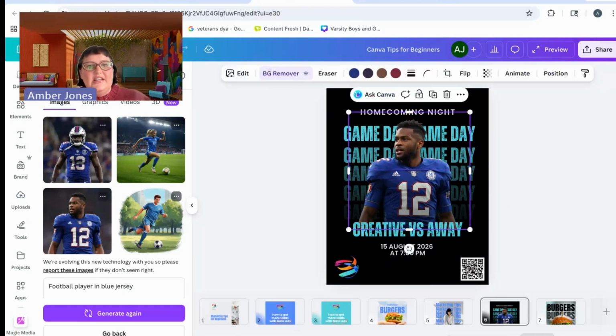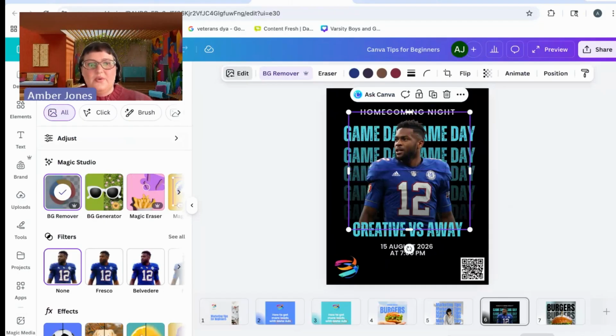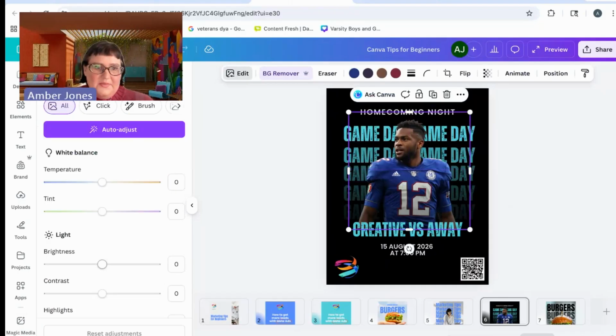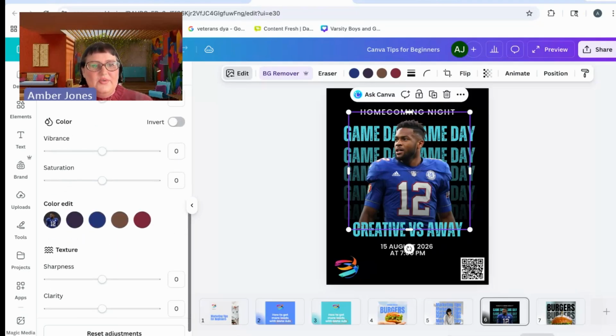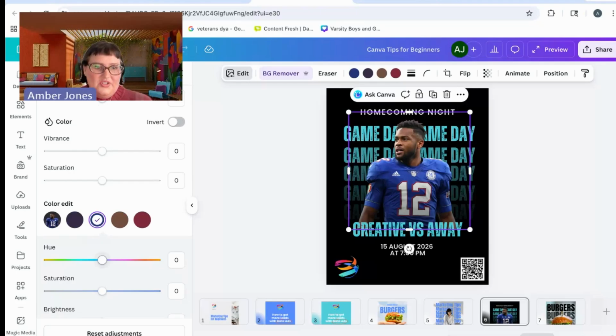You also can edit images in Canva. So say the image is just too dark, we're going to hit edit and then make adjustments. So we can do brightness, contrast, all of that. You also can play around with your colors. So it'll show the main colors of a photo. If we want to adjust that specific color maybe to fit our graphic a little better, we can do that there.